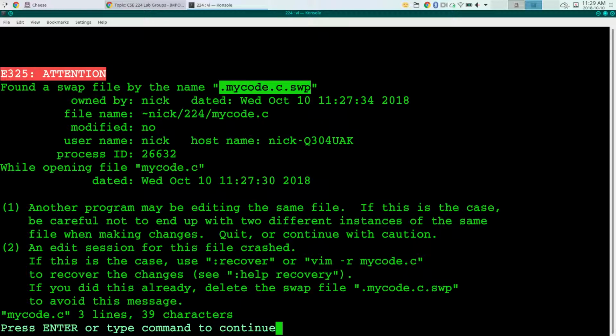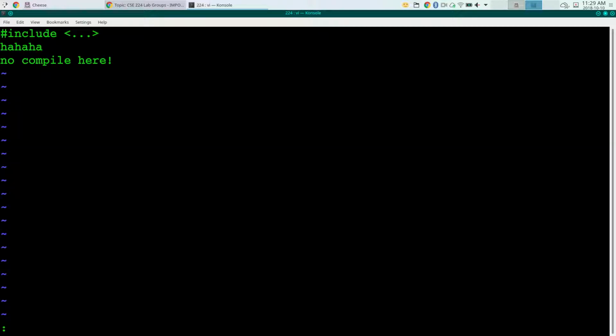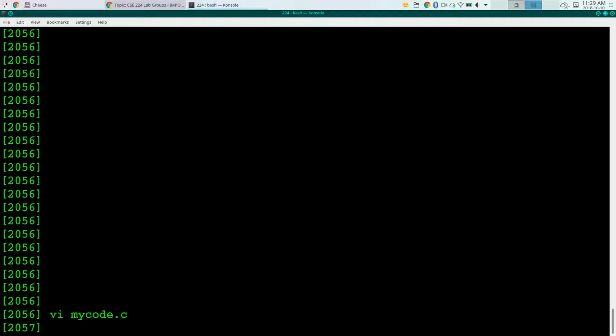So first thing I would do is :Q exclamation mark, get out of there, okay? :Q quits, :Q exclamation mark quits, even if you've made changes. So don't change anything, right? And go ahead and cat your code. See how it looks. And if it looks like the code that you were working on last time, that's good. But if you typed in a bunch of changes and those changes didn't get saved to disk and you don't see those changes here, you may have lost those changes.